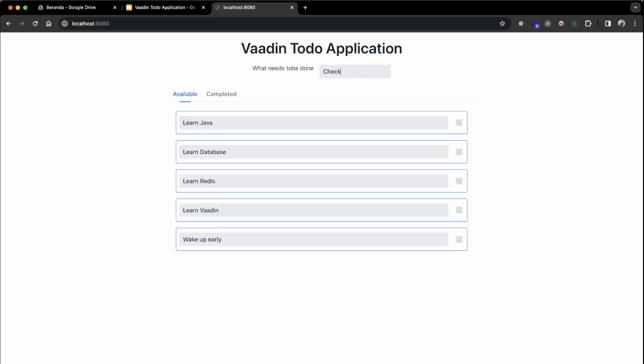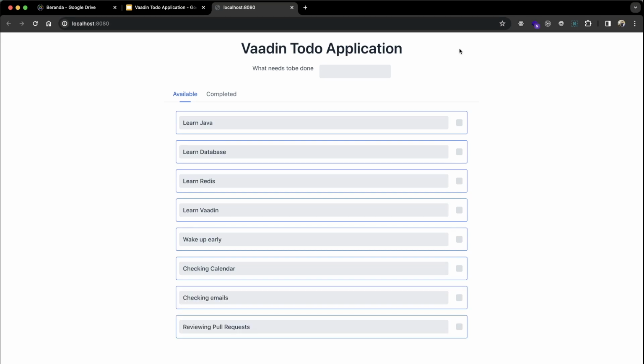For example, checking calendar. Yep. Now it's clear after we press the enter. Also, the data is present in here. Next thing that we want to do is move the horizontal layout here, also including its contents, from the available into completed when we check the checkbox.